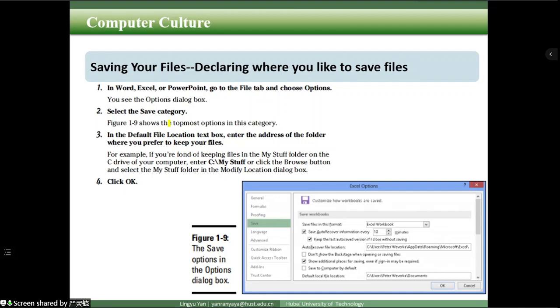In Word, Excel, or PowerPoint, go to the File tab and choose Options. You see the Options dialog box. Then you select the Save category. This figure shows the topmost options in this category. In the Default File Location text box, enter the address of the folder where you prefer to keep your files. For example, if you're fond of keeping files in the My Stuff folder on the C drive of a computer, enter C:\My Stuff, or click the Browse button and select the folder. Then click OK.